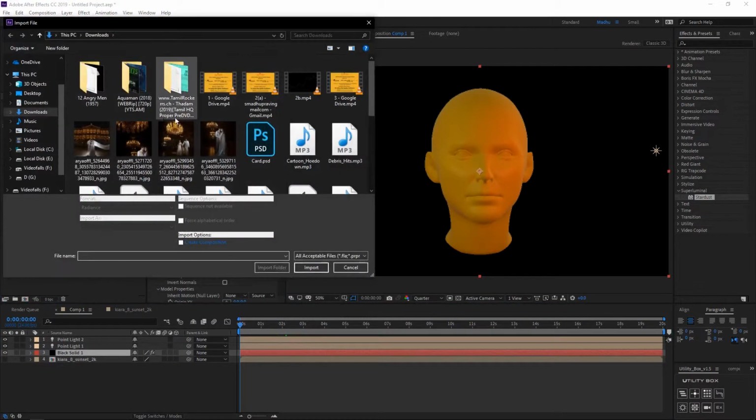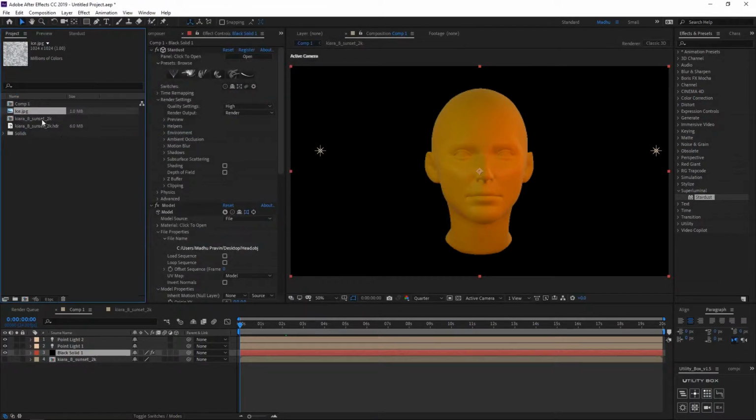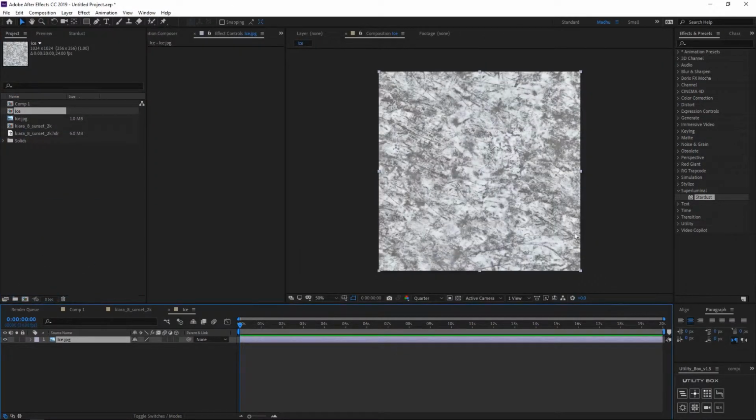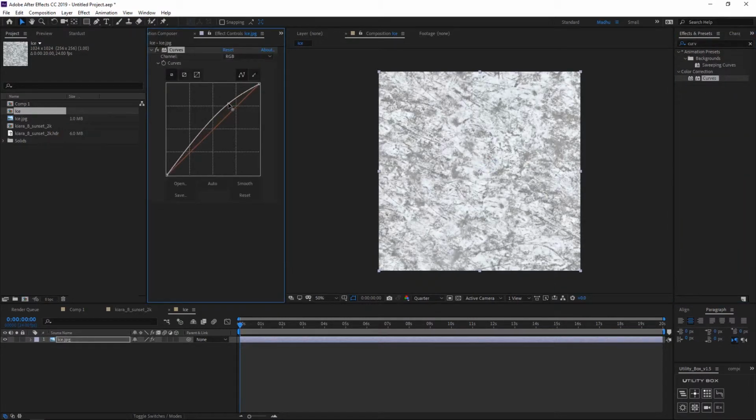Add a roughness map to our model. Roughness maps are black and white images. Black represents the roughness, white represents the shininess. Create a new composition for the roughness map. Add curves, adjust black and white.